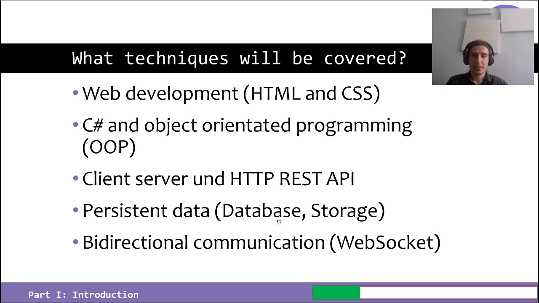So what technology will we use? It's mainly focused on web development. So we have some classical things like HTML and CSS. No JavaScript; we're doing it with C Sharp, which is an object-oriented language. We will see what that means in later episodes. We have the client-server model. We have REST APIs. We will talk about how we can save our data in a persistent way, so databases and storage, and we will also talk about bidirectional communication.